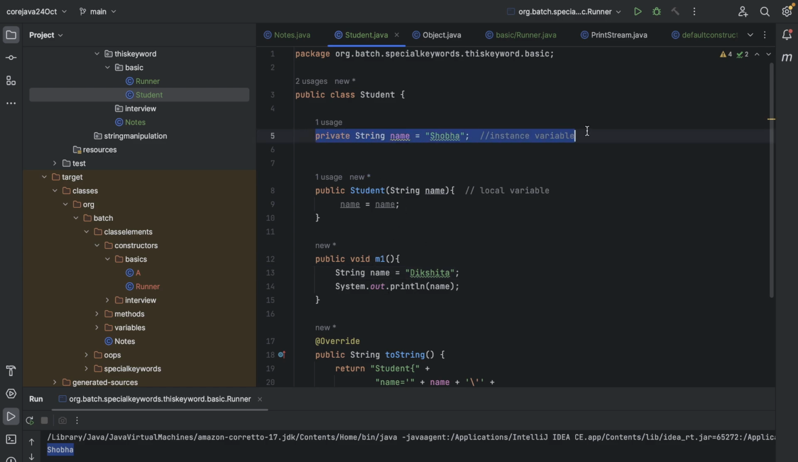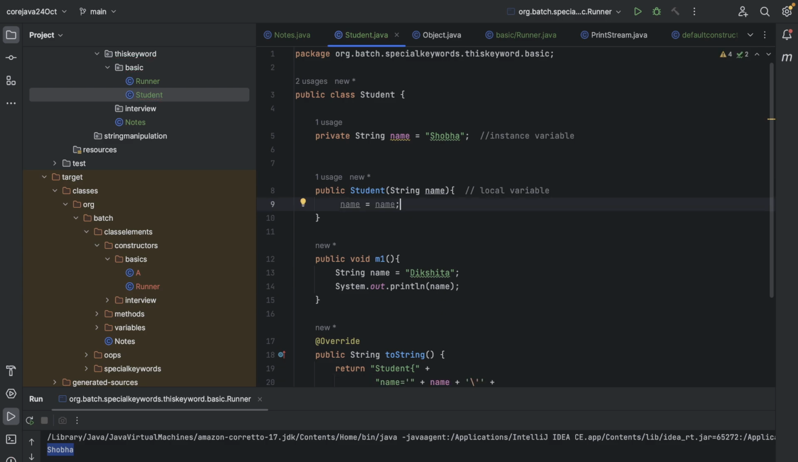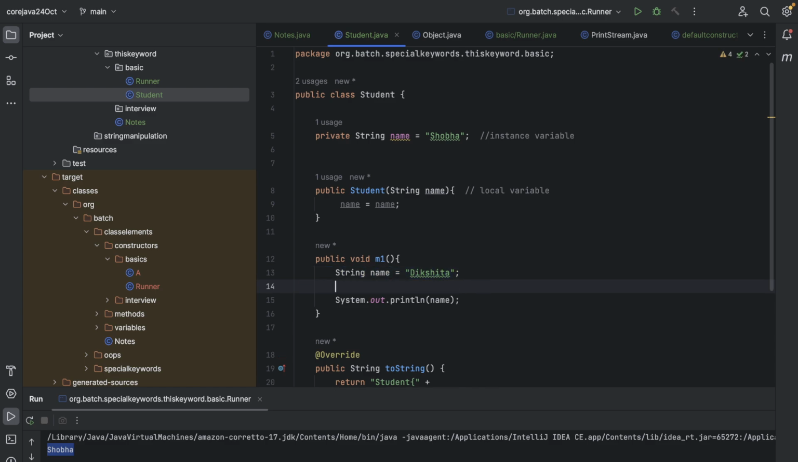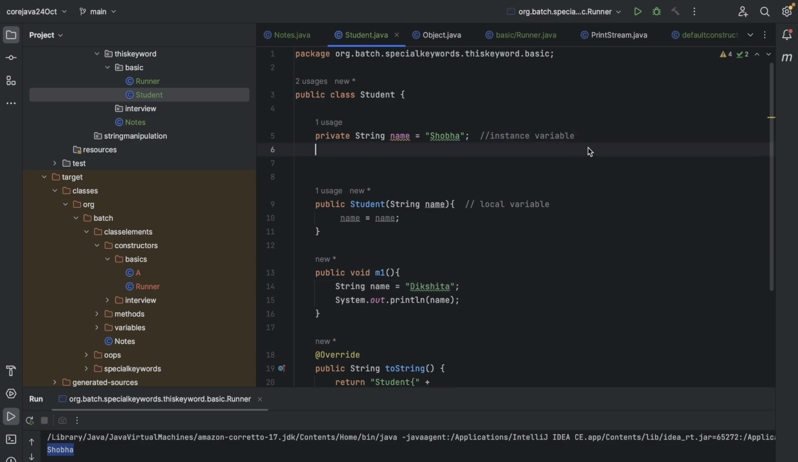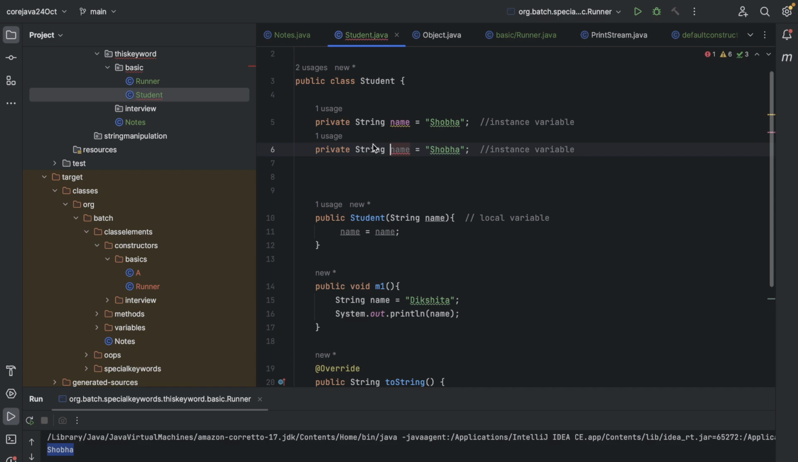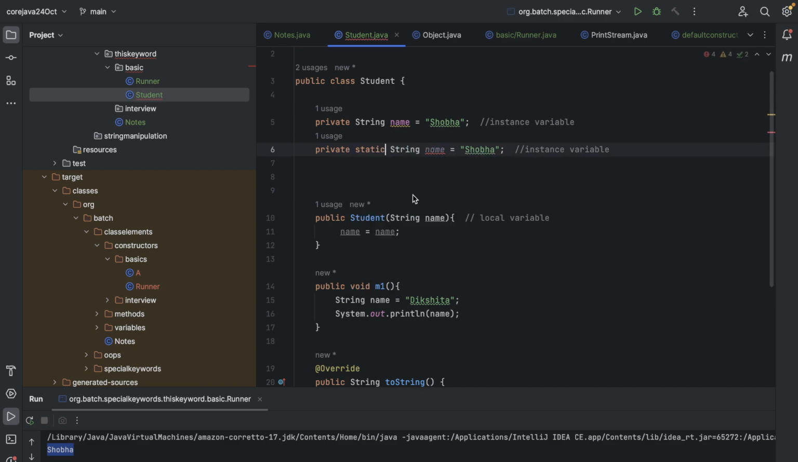Don't take closest proximity to mean that if a method is here, it will take it from here. It's not like this. Proximity means in which area it is. In the same area, it is the local memory. In the same stack, you cannot have two variables with the same name. In different areas, you can have it. So if I'm saying different areas, can I have the static variable also with the same name? The answer will be no. If I try to make it static, will it work? No.